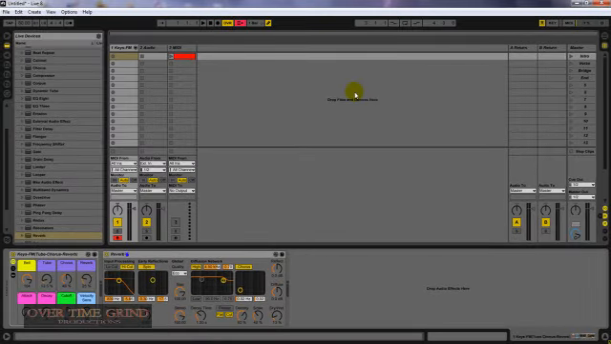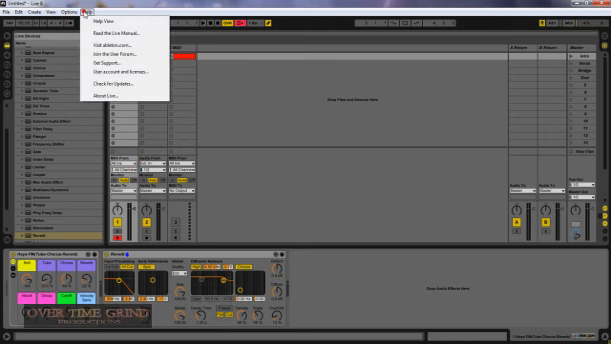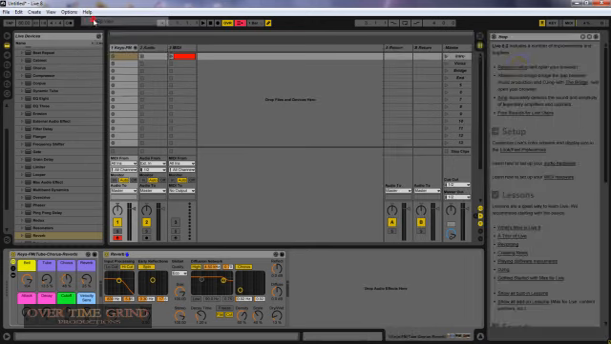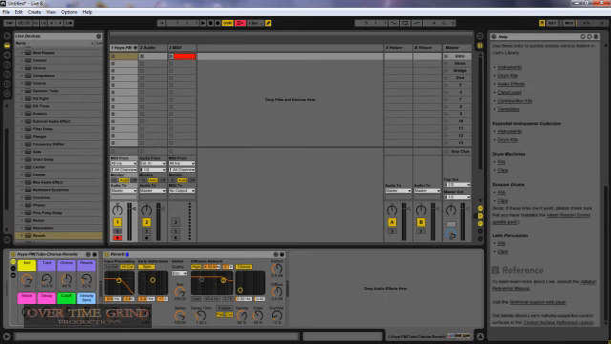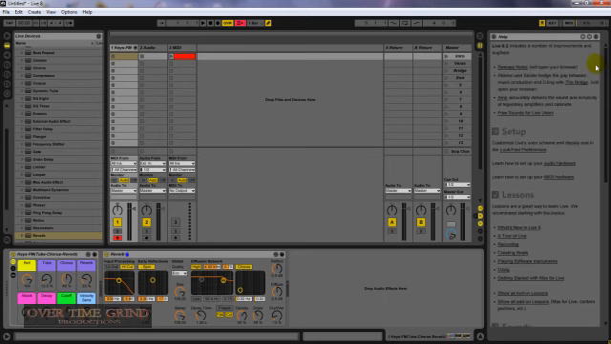That's the basics of the Live view, of session view and clip view, and a basic rundown of everything you need to know. Oh, one last thing. If you press help, you can open the help view, and this right here will give you everything that you need to know and walk you through basic lessons of Live. We'll cover that in the next video.